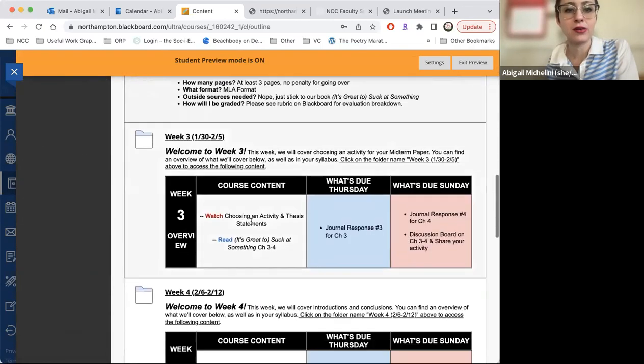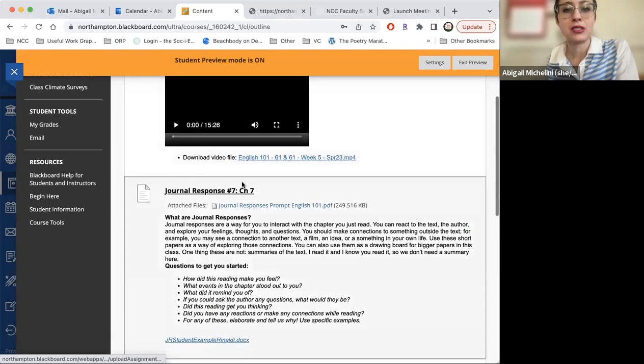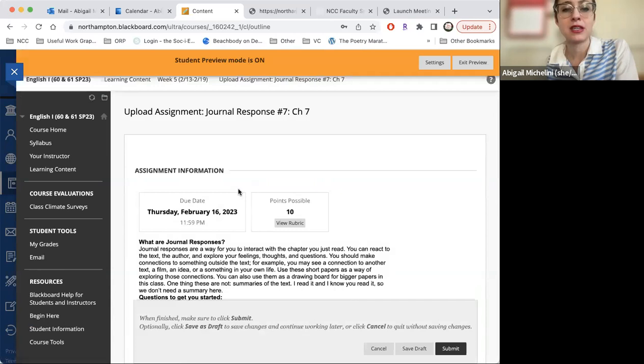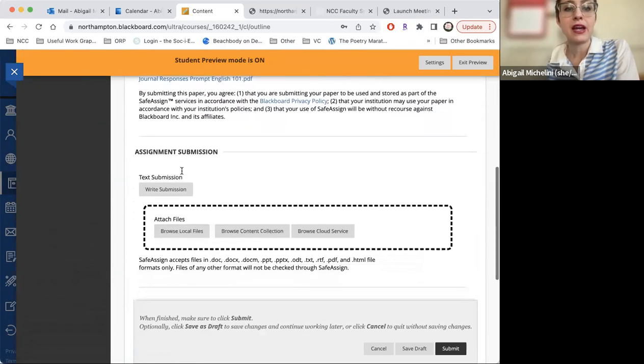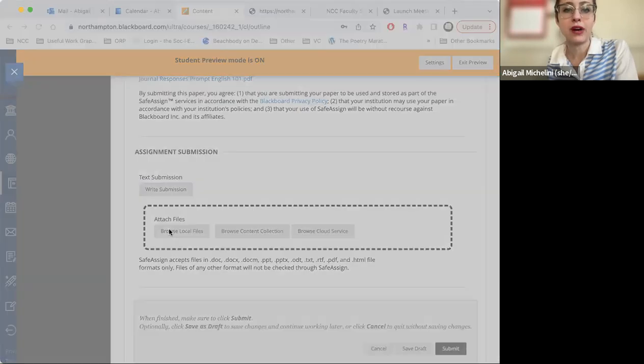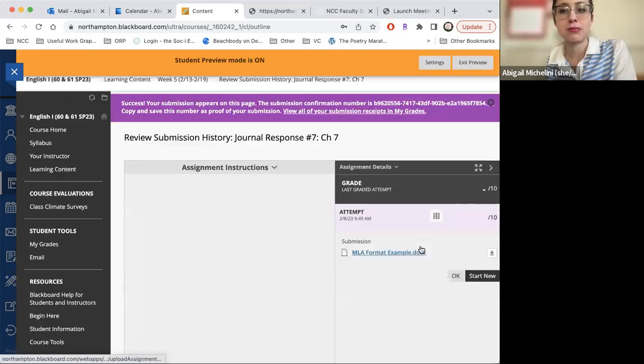So let me go over here to learning content. I'm going to go down. Let's say I'm on week 5 here, and I'm ready to submit my journal response. I click on journal response 7 for chapter 7, and I do not write in the submission here, okay? This is where I'm going to attach a file. So I browse local files. Okay, I see my MLA format example paper there. I click on it, I press open, and it uploads. Okay. And then I'm going to click submit it.